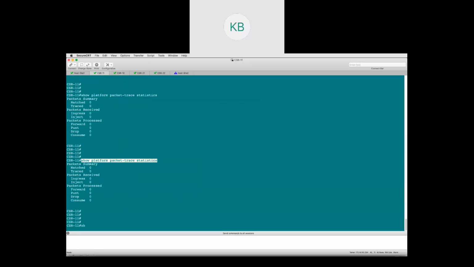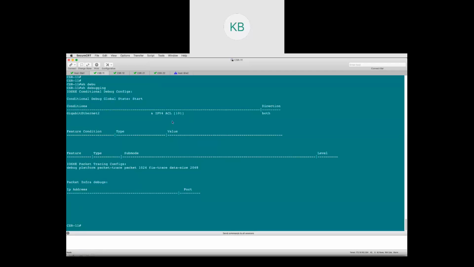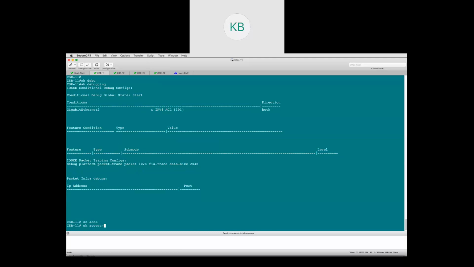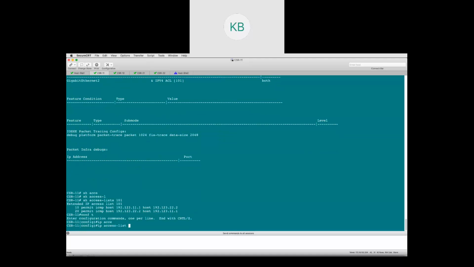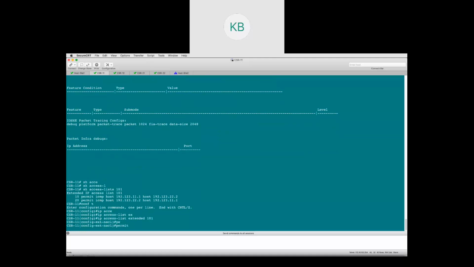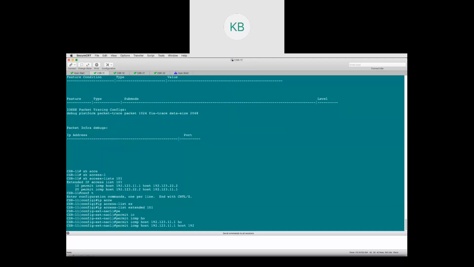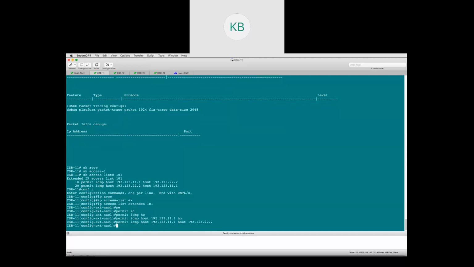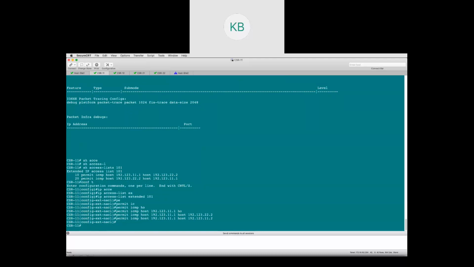Now if I wanted to do it here, if I do show debug on CSR 11, you can see I applied this access list on the ingress interface. Show access list 101. What I need to do is ip access-list extended 101, permit ICMP host 192.123.11.1 to host 192.123.22.2, and also for 11.2. If I do that, now this traffic should be seen here.